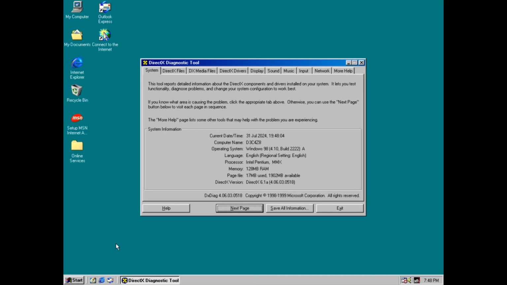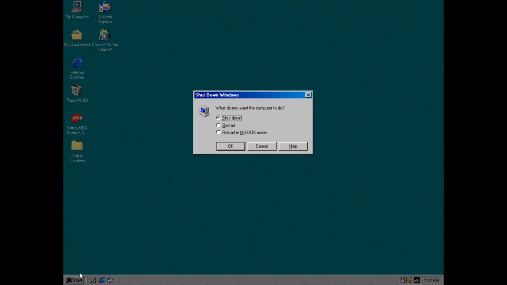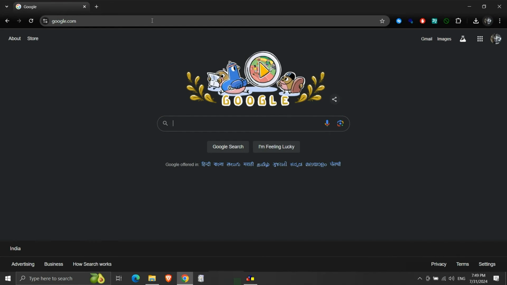The first thing we can see is that our system has DirectX version 6.1a. Windows 98 supported DirectX 9C. We will update it. Let's quickly check the Display tab. Yes, it shows our Voodoo device driver. Let's close it and shut down our system. We will download the DirectX 9C.